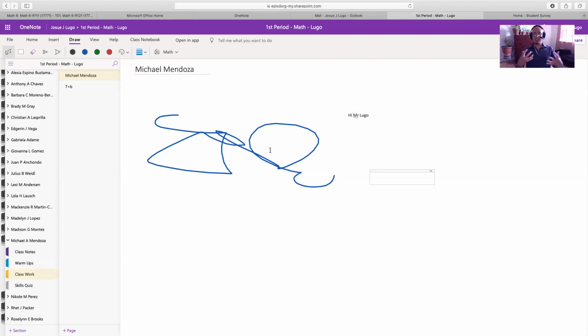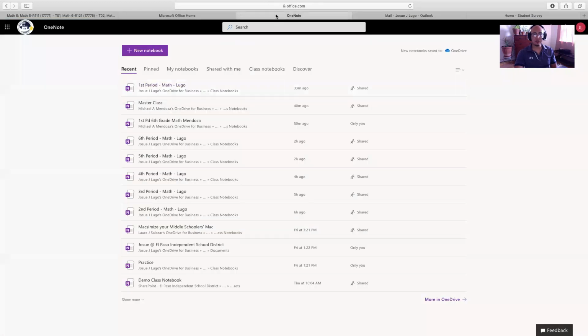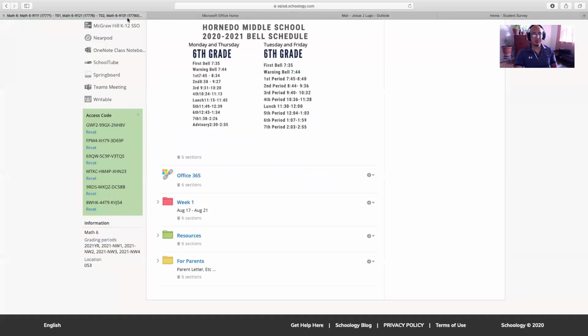Once you access OneNote, you don't have to go through that whole process to access it again. In fact, it becomes a lot easier, and let me show you how to do that. Anytime you want to relaunch OneNote, now that you've opened it, it's actually quite simple. You just go to Schoology again. That is our home base. That's usually where we're going to start everything.